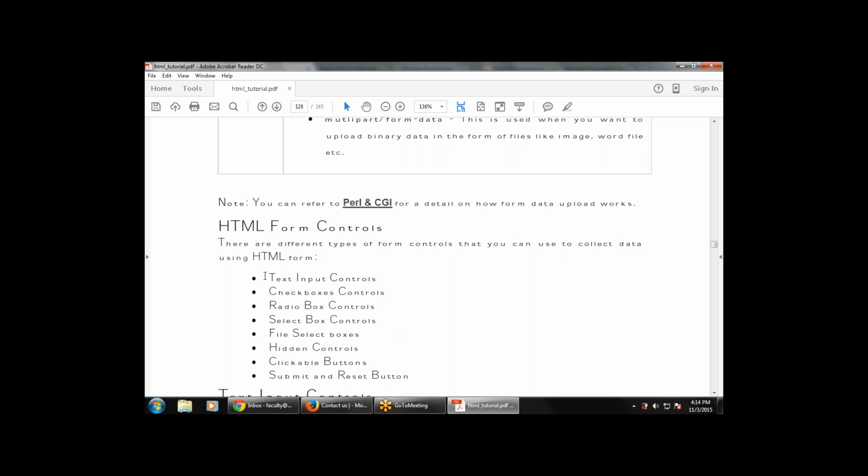We have discussed only one control in the last class, that is the text input control. I'm going to continue with the next controls, that is the checkbox control, radio box control, select box control, file select boxes, hidden control. So these are the various controls that are used within the HTML forms.